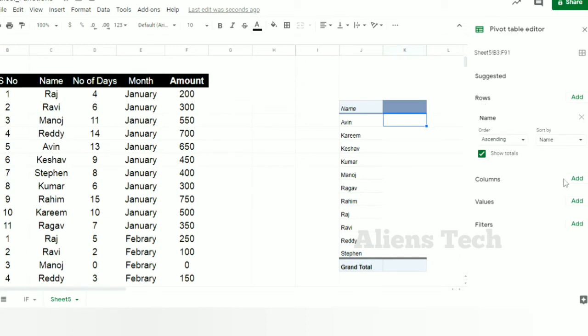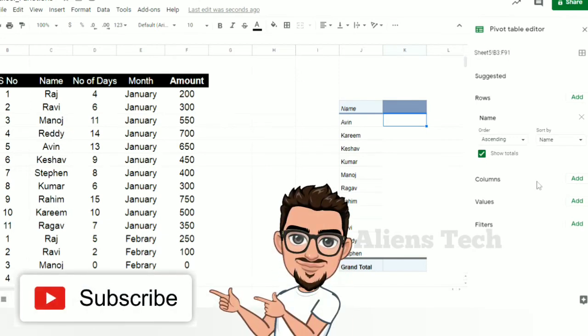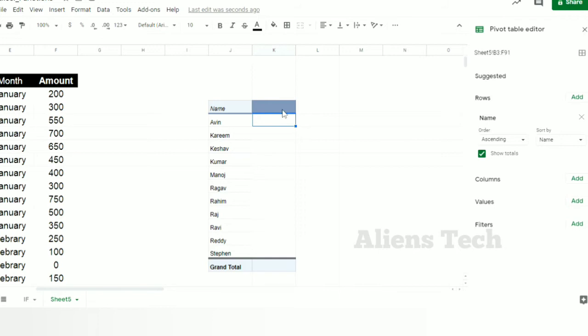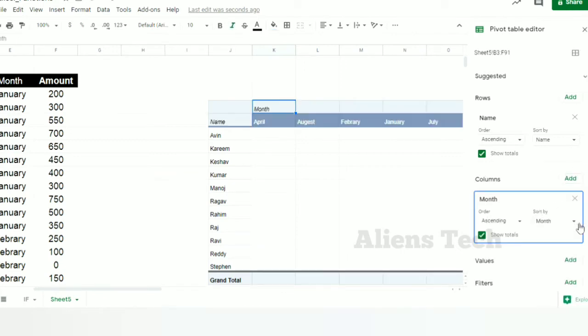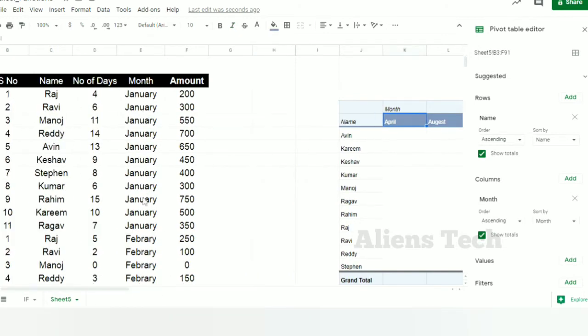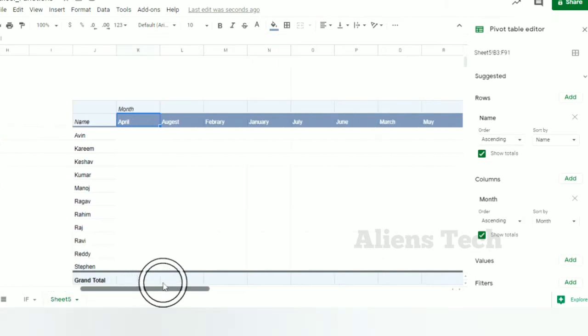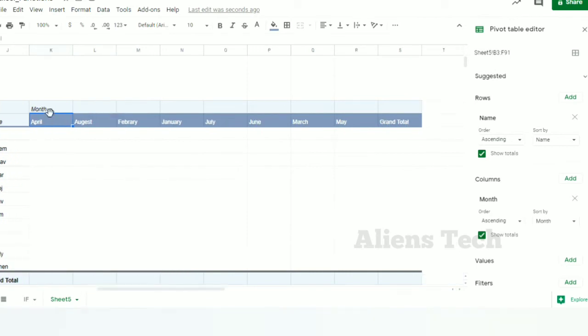And we have one more element called columns. Columns is nothing but, I have the names as a row, but if I want to display the month as columns, whatever you select as the column will be displayed in the column section here. So let's take an example with selecting the columns as month. If I select that, you can see the month is available on every row. But if you check, the duplicates are removed, and the distinct months are applied column-wise.